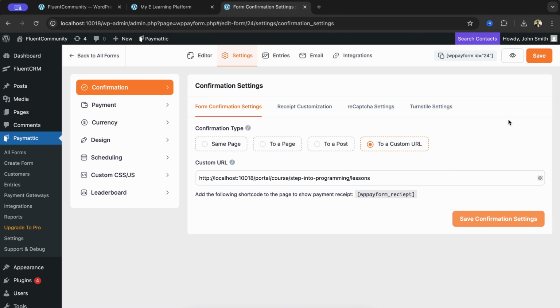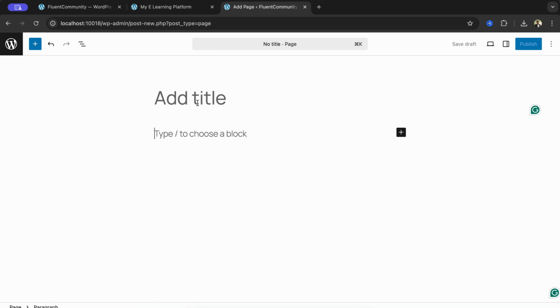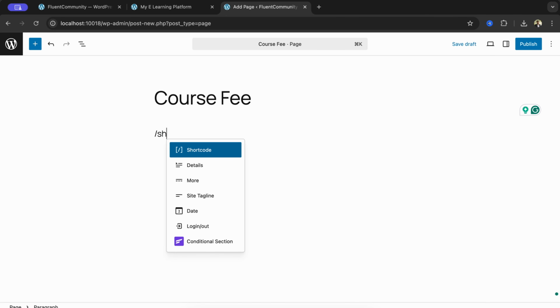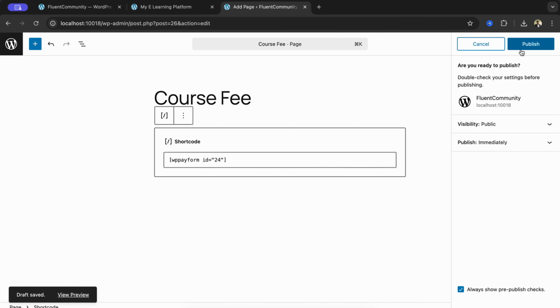Well, the form is ready to take payment. So now it's time to copy the form's shortcode and embed it into the page. So here's my shortcode. I'm going to embed it into the page. I'm going to add a page. It should be course fee. And I'm going to add my shortcode. Okay, just hit save draft and publish it.